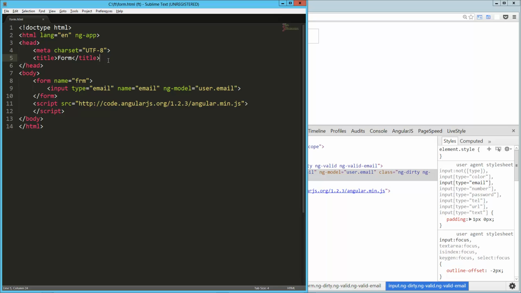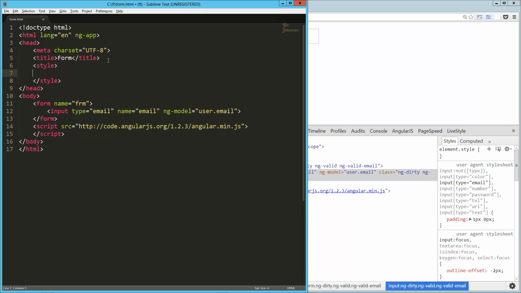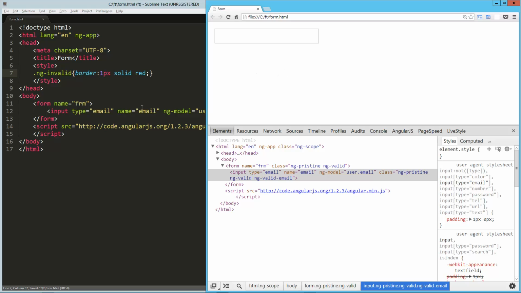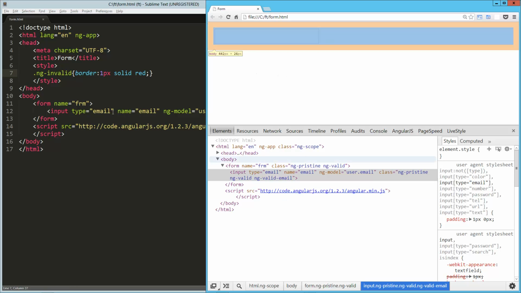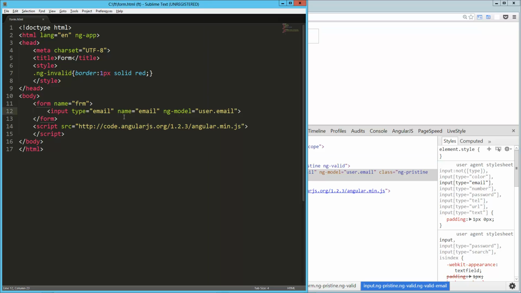So what we're going to do really quick is drop a little style on this so we can take advantage of those styles. So let's start with ng-invalid. And we'll just say a border of 1 pixel solid red. Now, as soon as I load this up, whoops, that's not right. ng-invalid. You know what? Everything's valid at that point. So let me give it some form of validation.